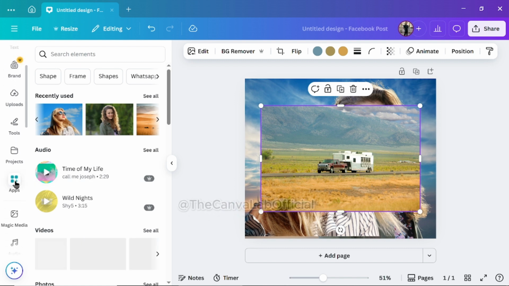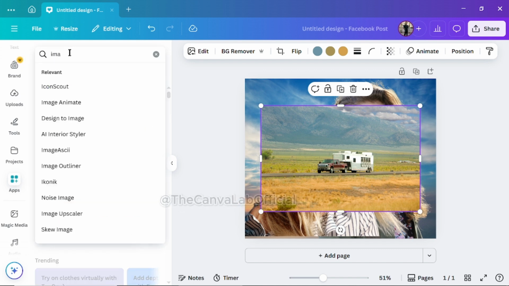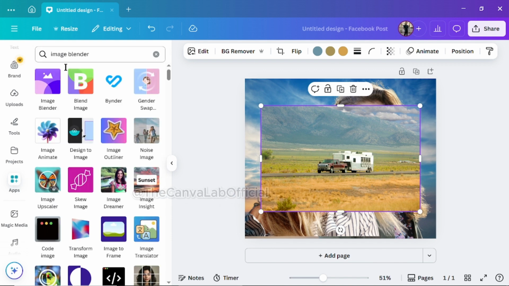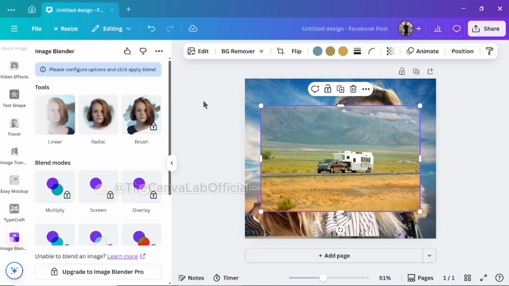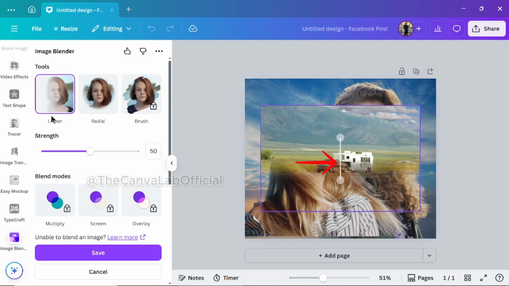Scroll down to the Apps section and search for Image Blender. When the search result appears, simply click on this app. Click on the linear option and you will see a line with 2 dots.